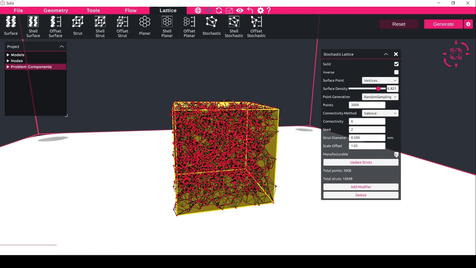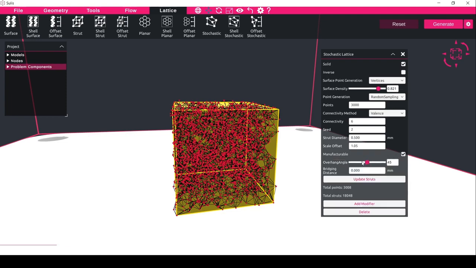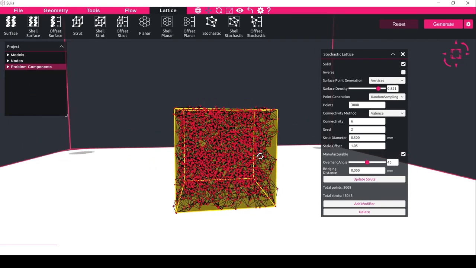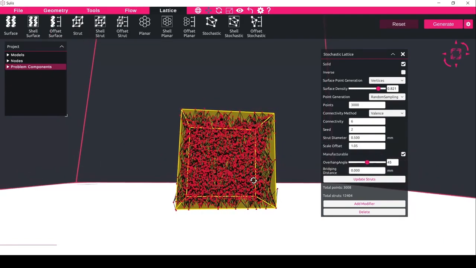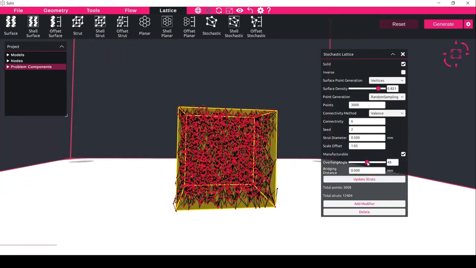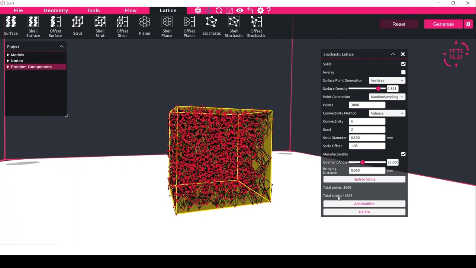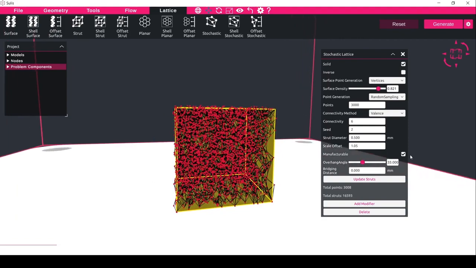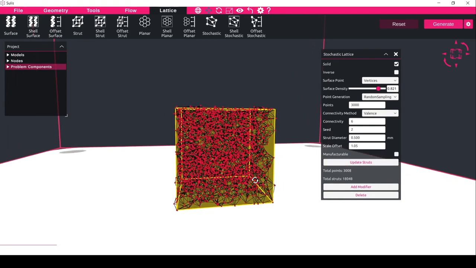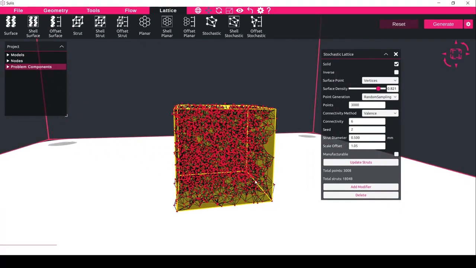One thing we can also do is add a manufacturability constraint, and this just removes or prunes the lattice so that all of the struts are within a certain overhang angle and bridging distance, depending on what you want. So of course you can change that. You'll find that the lower the overhang angle, the less struts we get connected. But this can be a good way of ensuring you have manufacturability of your lattice structures if your structures start getting quite large.